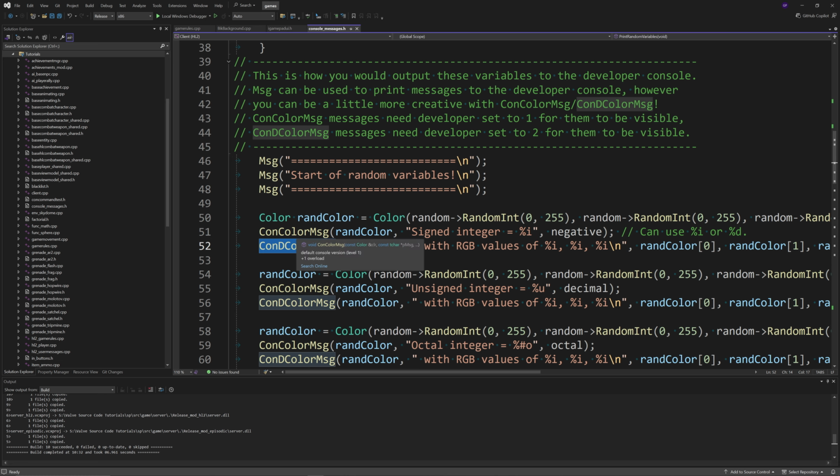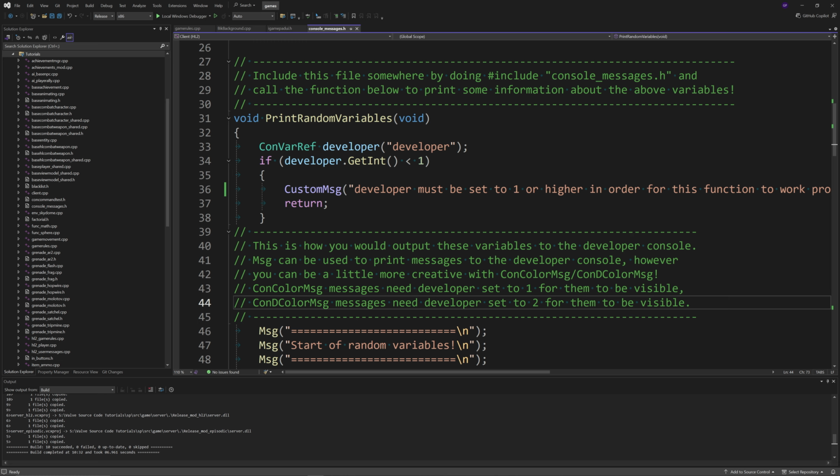Now, according to the descriptions, ConColorMsg needs to have developer set to 1 for them to be visible, and ConDColorMsg needs developer set to 2. But even with developer set to 1, you see both of these messages. Of course, if developer is 0, then you're going to have issues. So I created a little bit of a failsafe up here.